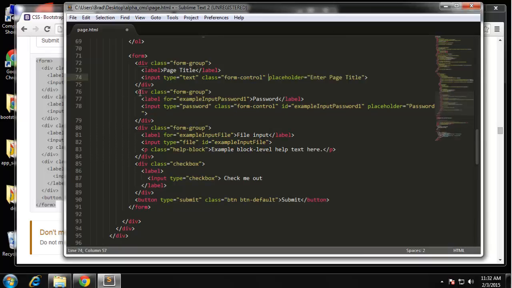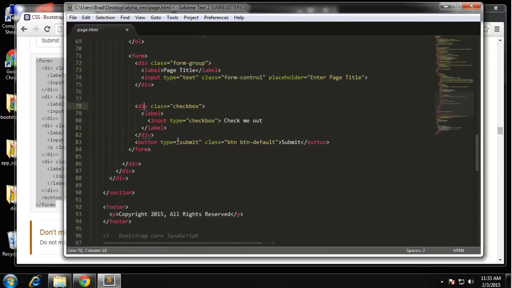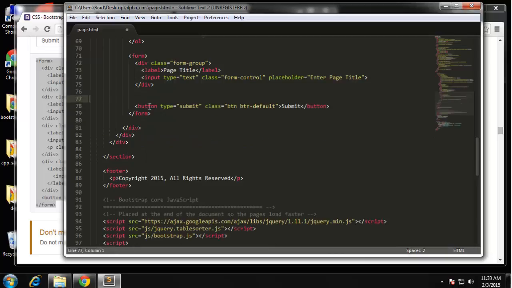Alright, and then the next form group area is a password. We don't want that, so I'm just going to delete that. And then the next one is a file input. We don't want that. And we also don't want this checkbox. Okay, we do want the button. Make sure you leave that. Now for the rest of the fields, I'm just going to copy this.